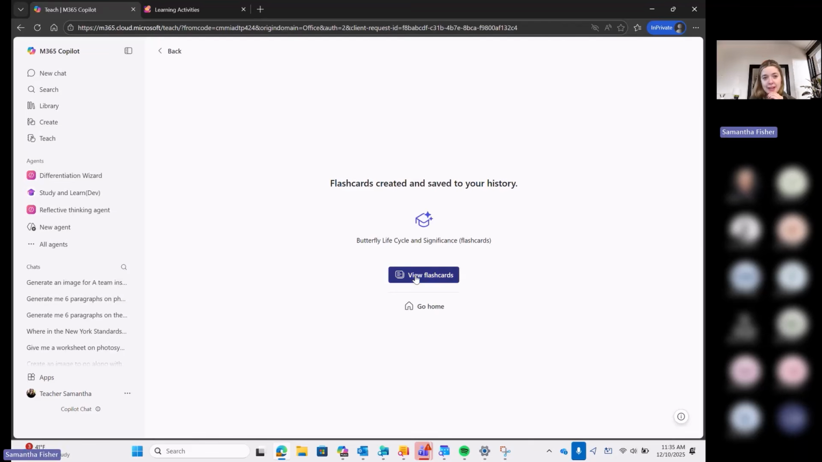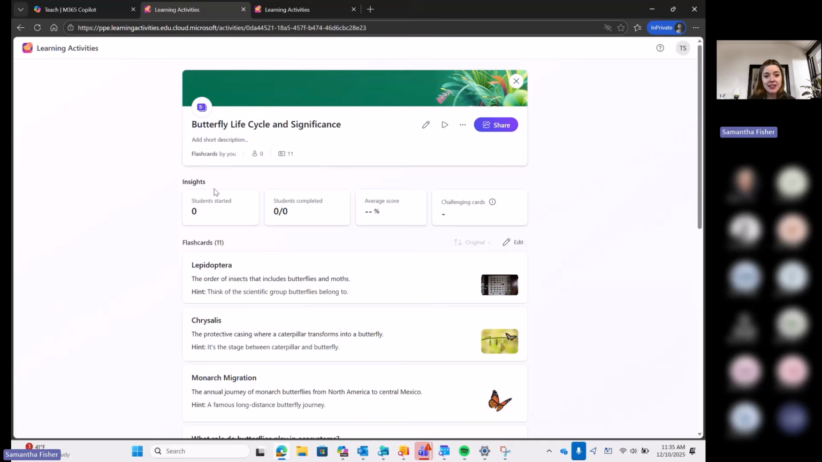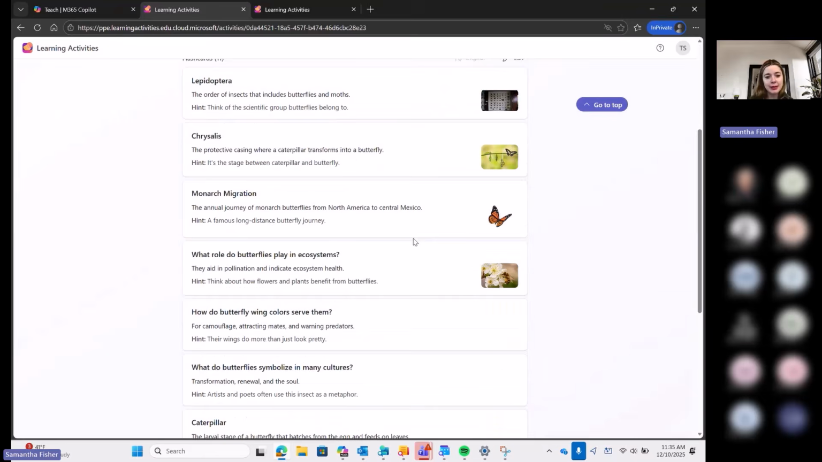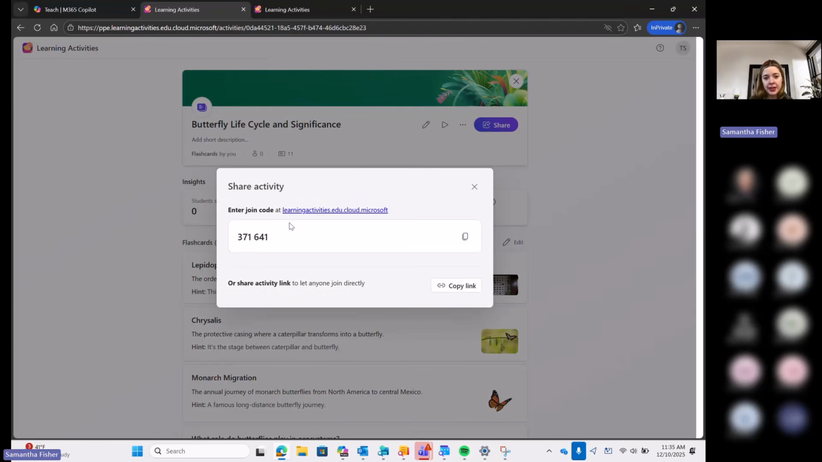All right, so now I want to go view those flashcards. It's going to open it in learning activities for me. I'm going to have these insights that I can see here. So I'll be able to see when my students have started and completed it, the average score, and the challenging cards. Obviously, I just created this, so no one has played this flashcard set yet. And then I have the option to share. So I can edit the activity, I can preview the activity, all those things that we just did, and I can share it. So this is going to instruct my students.